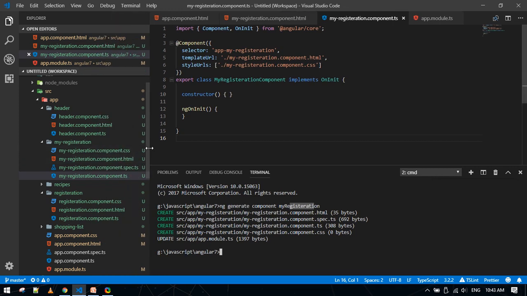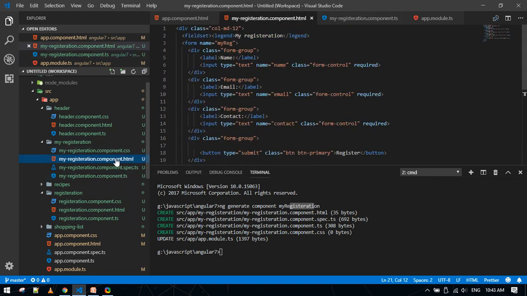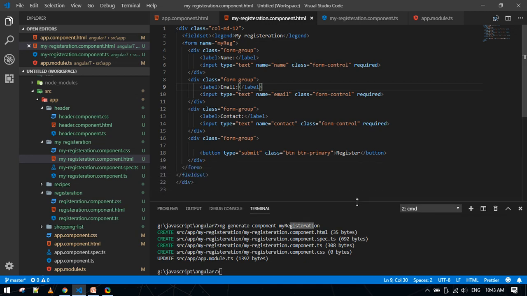and to save time we have written our form's HTML code. I have written only HTML code. We will discuss how to handle the forms using Angular here. So this is the HTML form. Here we have taken one form. Name of the form is myReg.